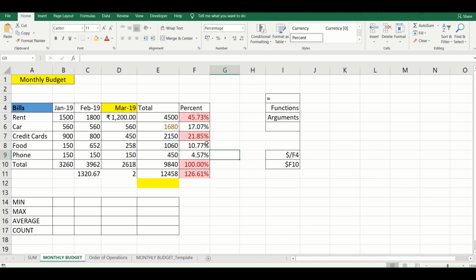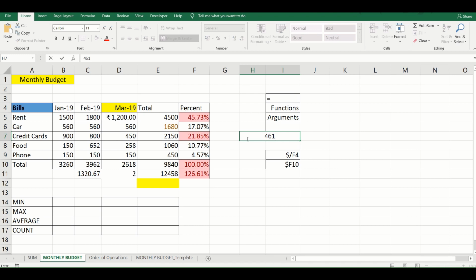So as per the 2013 version, there are approximately 461 Excel functions inbuilt in your software. So this is as of 2013. I'm sure you have other functions also, I think, as per the latest version. So just check that out.